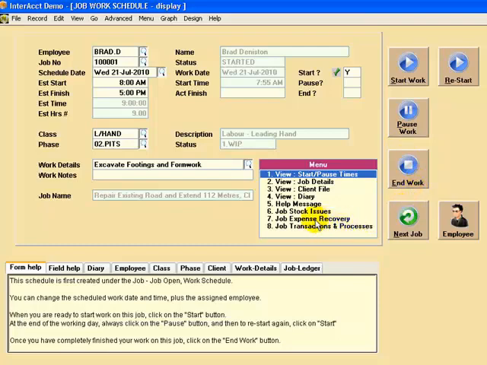Once again, we can at the same time put in job expense recovery. That's menu number 7. That's for disbursements and that sort of thing, like might be nuts, screws, rivets, glue, all that sort of, those little minor costs, sundry costs if you like.